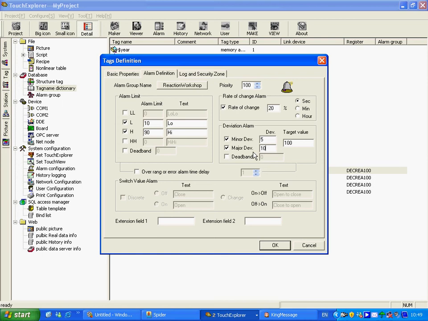The system will trigger a large deviation alarm when the value of the tag is greater than 110 or less than 90, and this alarm will also be displayed in the Reaction Workshop alarm group. Select OK to complete your definition.